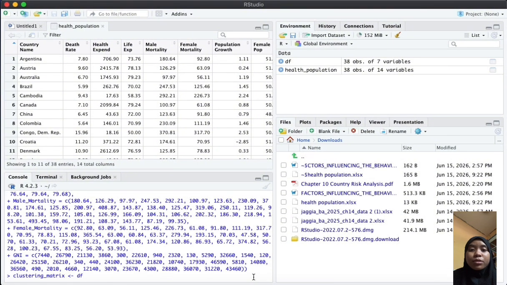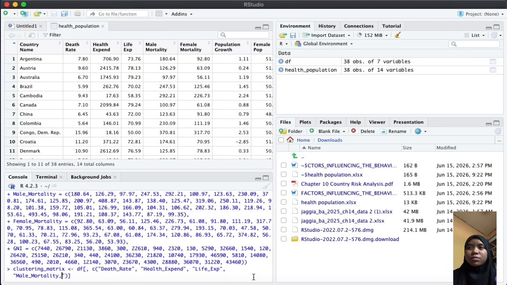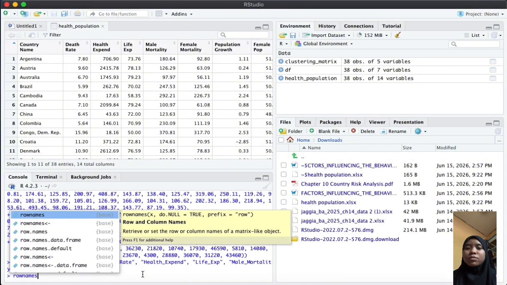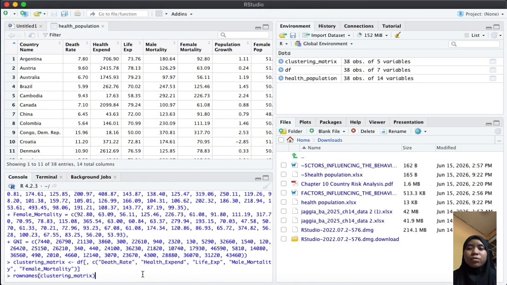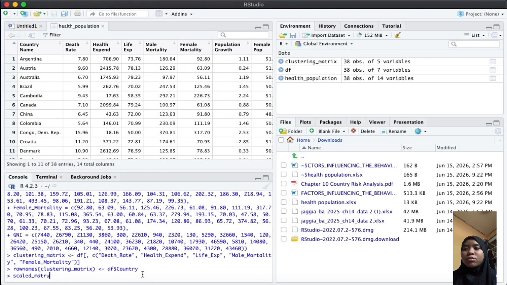Next, I will create the clustering matrix, which is DF bracket c, with the variables that we need, which are death rate, health expenditure, life expectancy, female mortality, male mortality. Next step, we need to include the row names for the clustering matrix, and we key in DF dollar country.